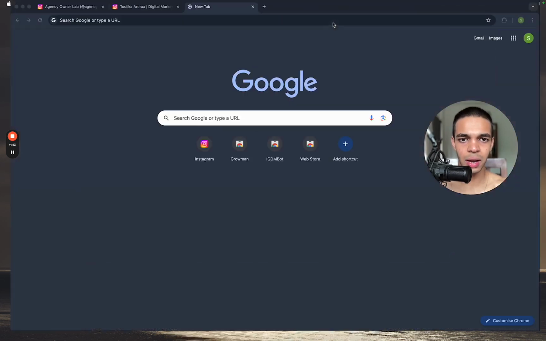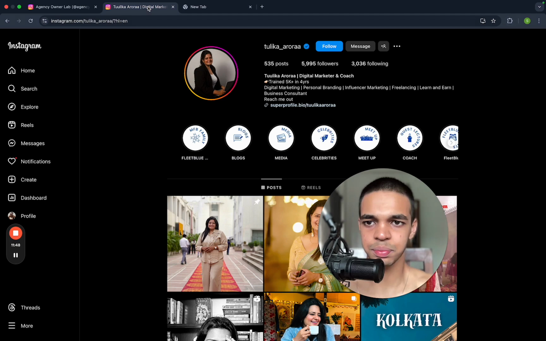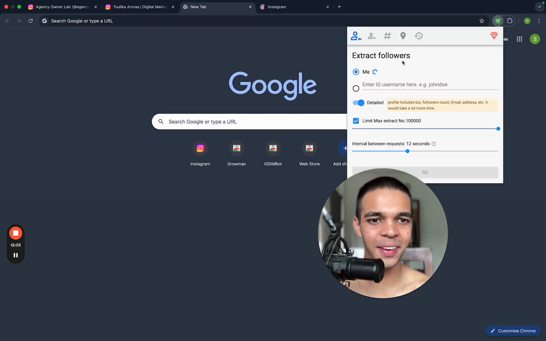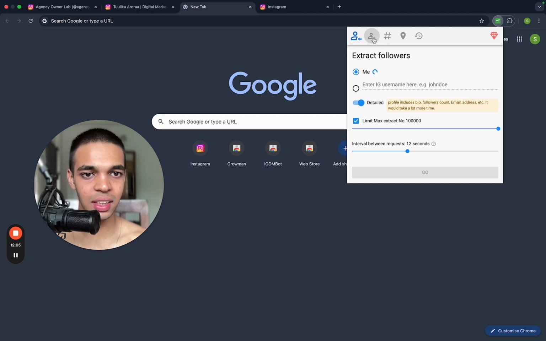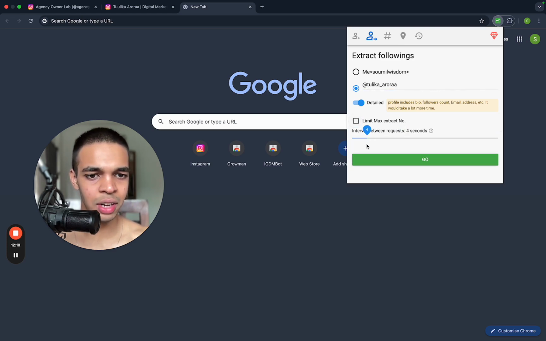Once you have the list, you go to Growman. Let's say she's the person I want to scrape. I'll copy and paste her username exactly as it is. I pressed Command C, Control C if you're on Windows, in case someone's wondering how I copied the name. Click on the extensions, go to Growman, and click on the second button to extract followings. Paste the exact Instagram username, leave detailed on, untick this, and I'll leave the time interval as 3 seconds.